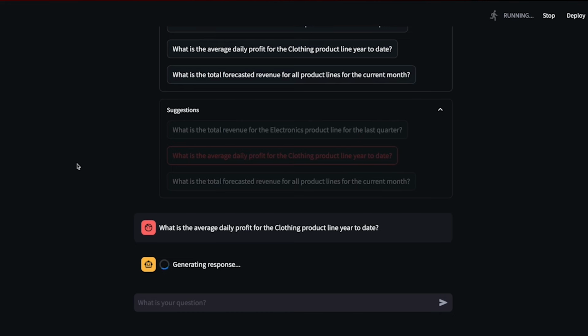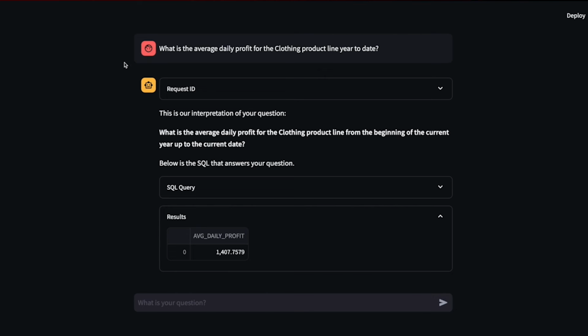It's going to submit that question to the Cortex Analyst REST API. Then it's going to come back and say, this is our interpretation of your question. What is the average daily profit? Below is the SQL that answers your question. But also importantly, you'll notice here we have just the results themselves. So we actually just spit out the average daily profit for that particular line year to date is $1,407.